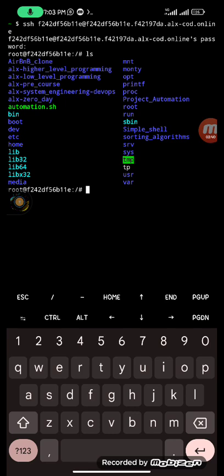So that's it, guys. That's basically how you log into your web terminal with your SSH key from the Termux application.